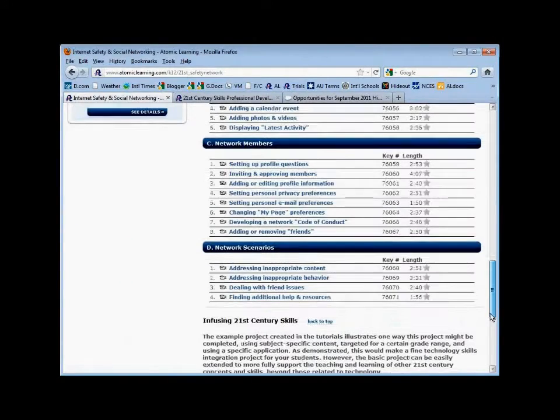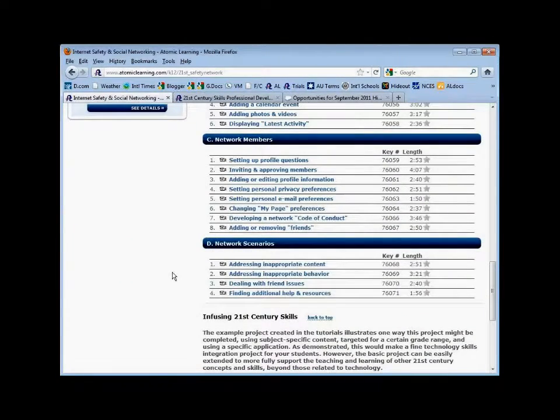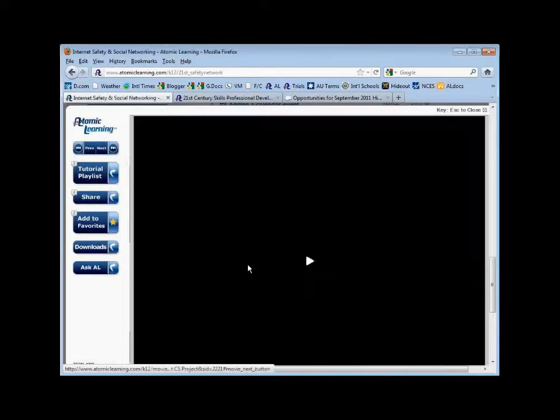Scrolling down through the tutorials that are part of this project, at the bottom we see some scenarios that certainly can and will come up when students are working in social networking, either on a school project or even on their own personal time. One of the tutorials that I'm going to play for you is called Addressing Inappropriate Content.